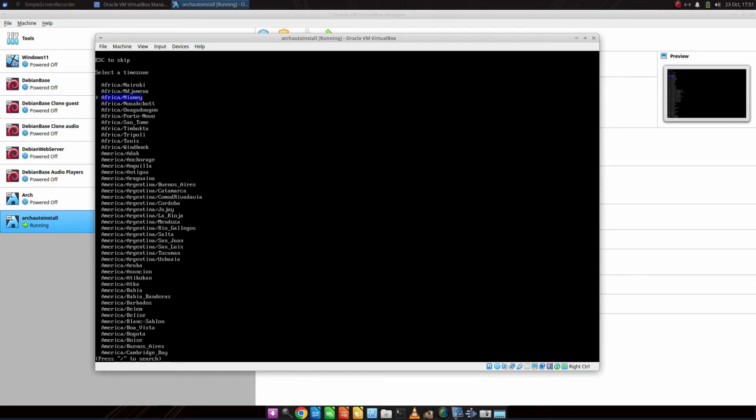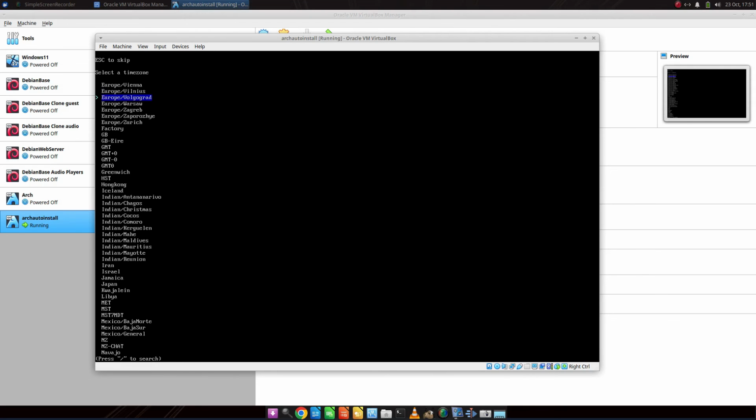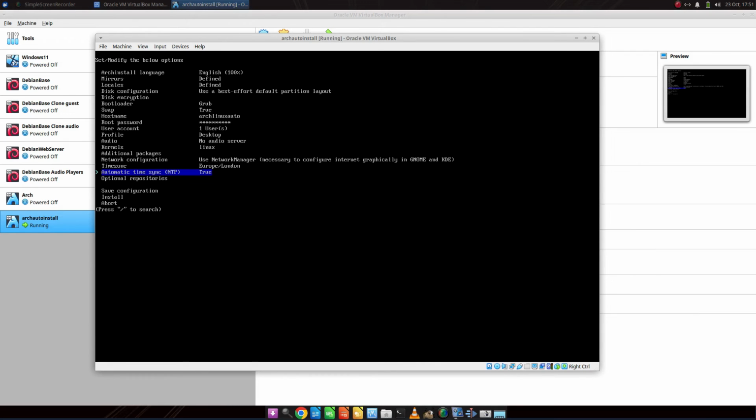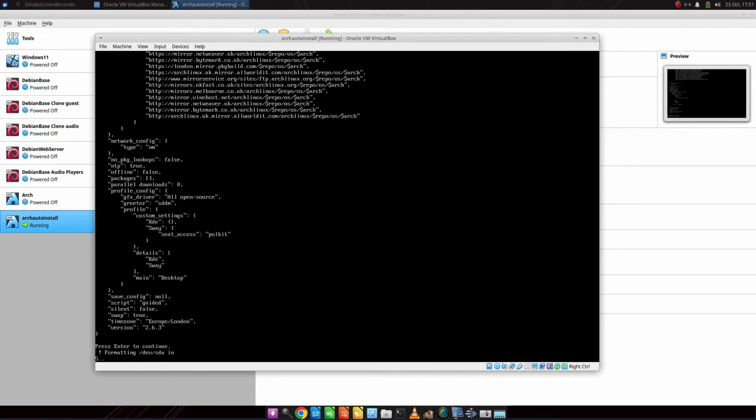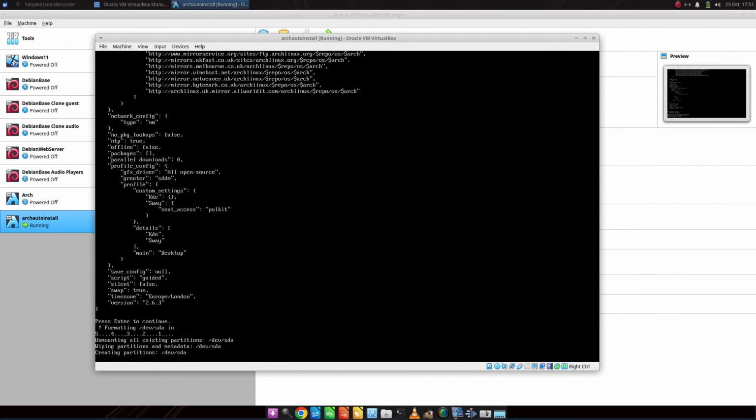You're looking for where you are in the world. So I'm Europe, not London, but that's the same time zone. This will set your clock for you. And then you can add optional repositories, and you can save the configuration. But all we want to do is click install. It gives a list in JSON format of everything you've chosen, and then you press enter, and now it's going to format the virtual disk, and then it's going to start installing Arch Linux.